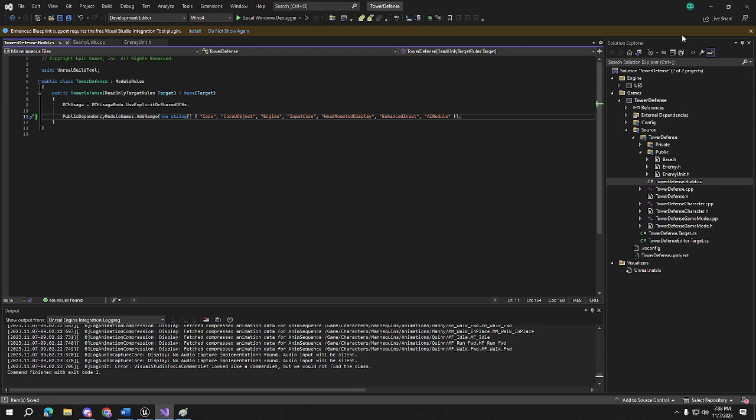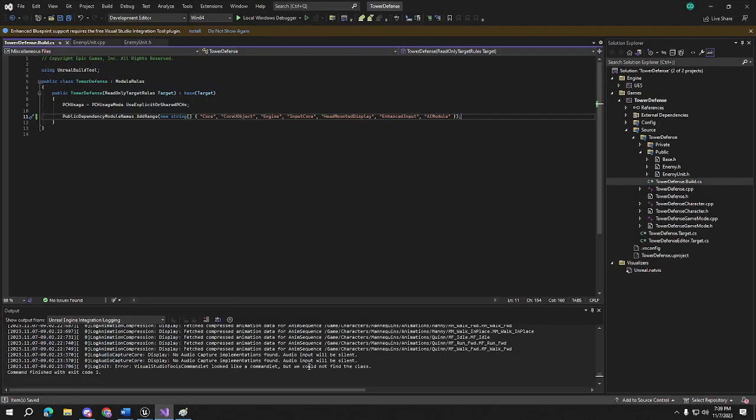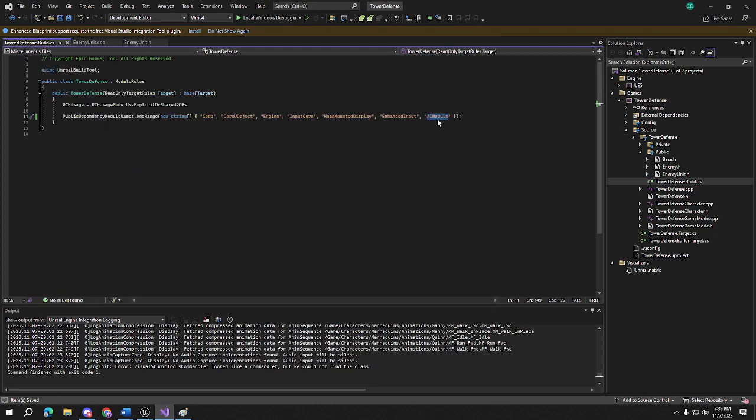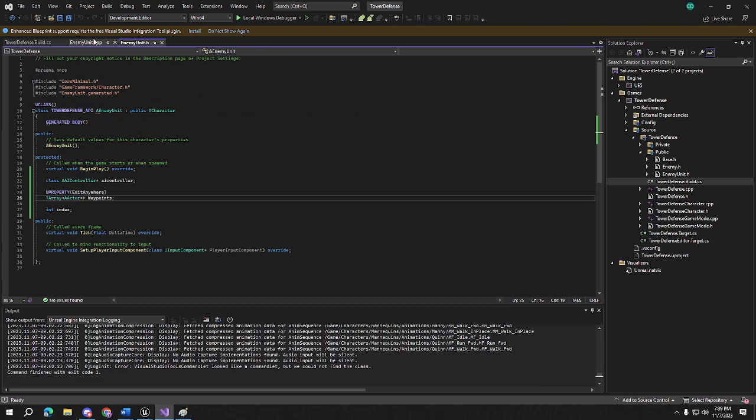list. And you'll see that if I compile it now, it should work. Okay, make sure you add this. If you're going to use AI controller, make sure you add AI module on tower defense.build.cs. Okay, so let's go back.